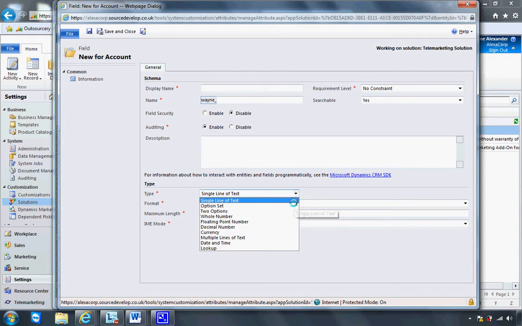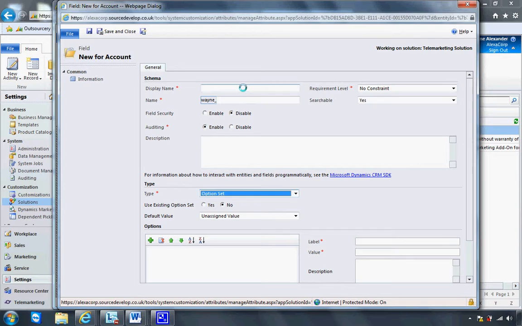As I said, I'm literally just going to quickly go through and create a field of each type. So the next on the list is option set. In CRM4 it used to be called pick list, but it's now called option set. Going to leave it with no constraint.